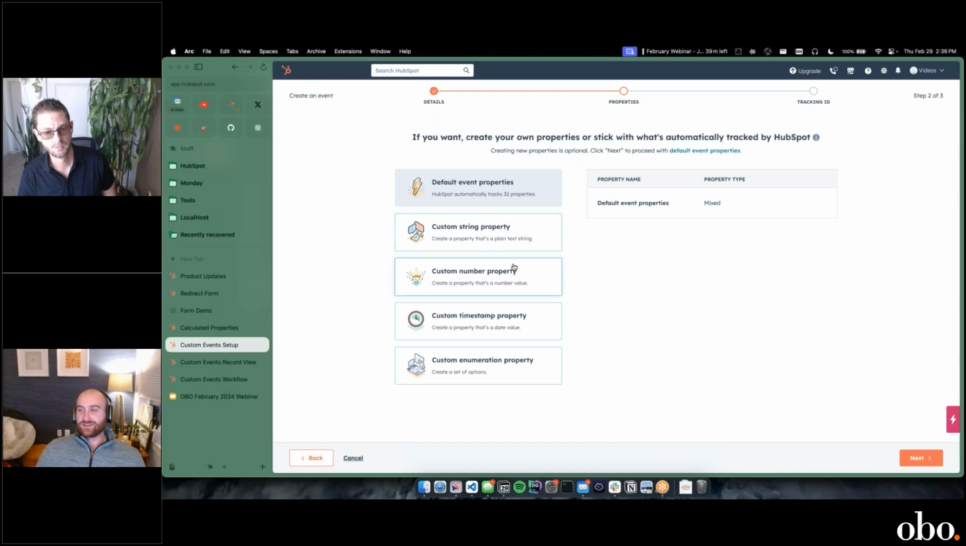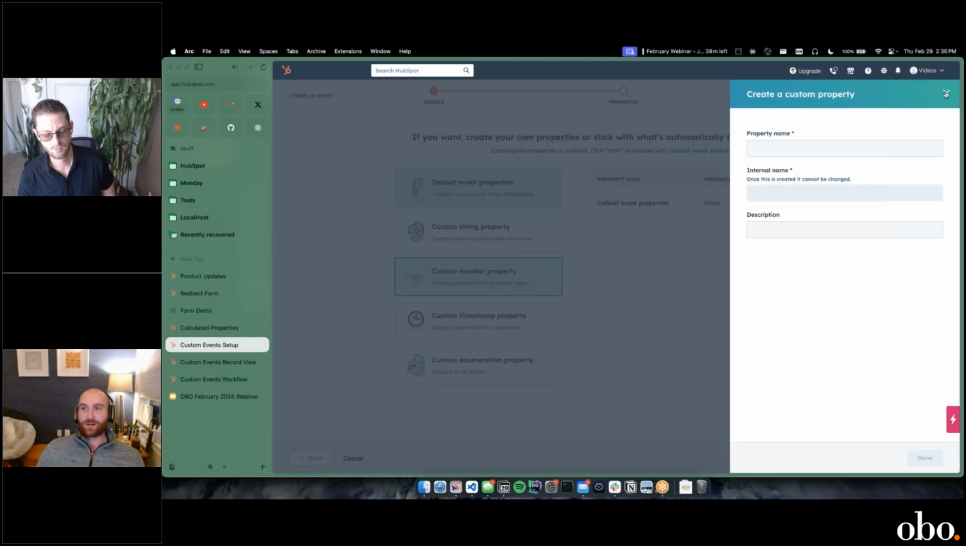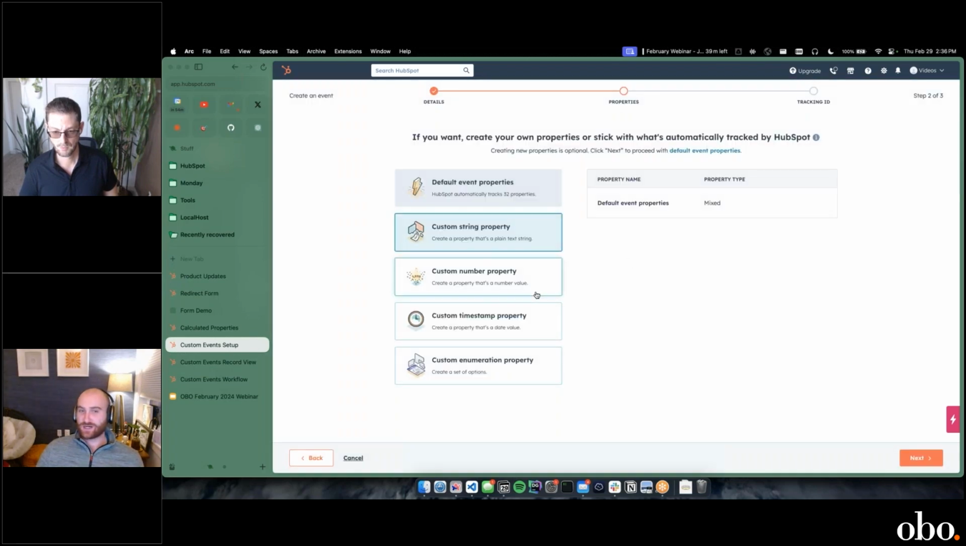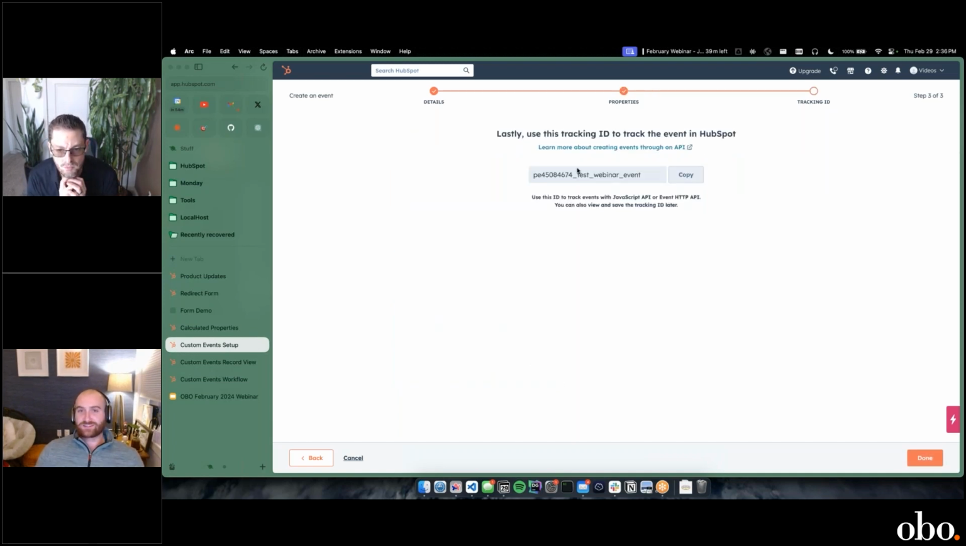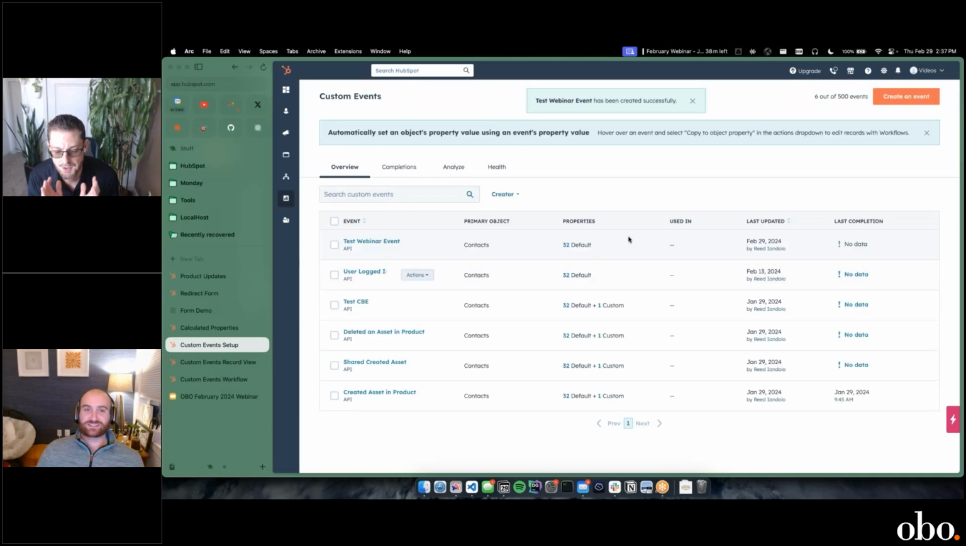And then, where I was saying I had a property called asset name, we can now add text properties, timestamps, enumerations, numbers. We can add custom properties to this event. And we then get this ID, which we can then use through the API to send events, or through Census to do this in a low code, no code way, for instance. So that's how you create an event.